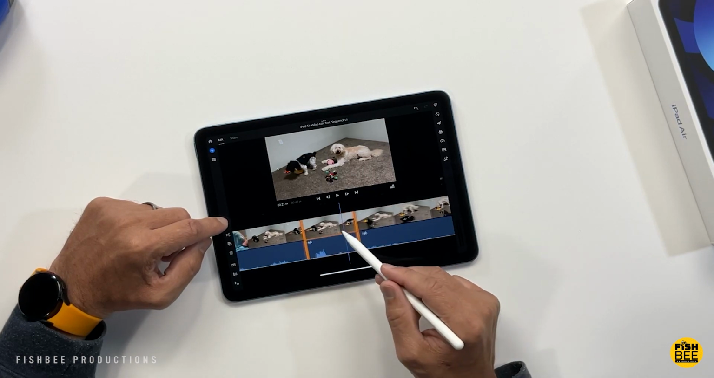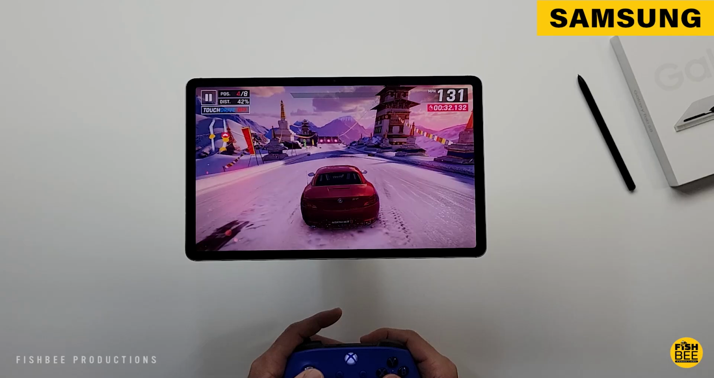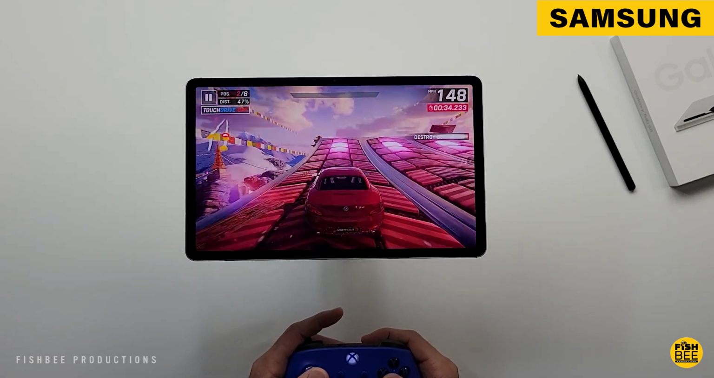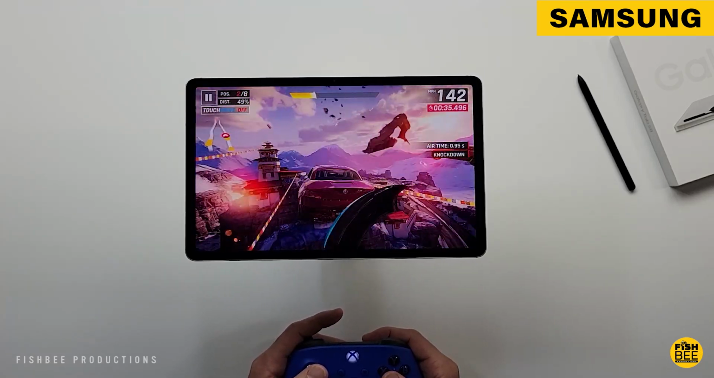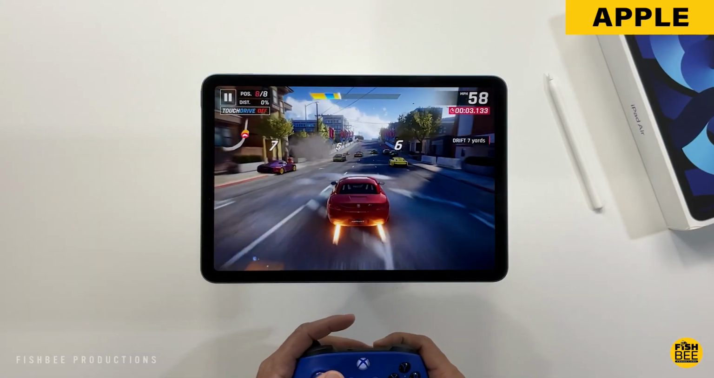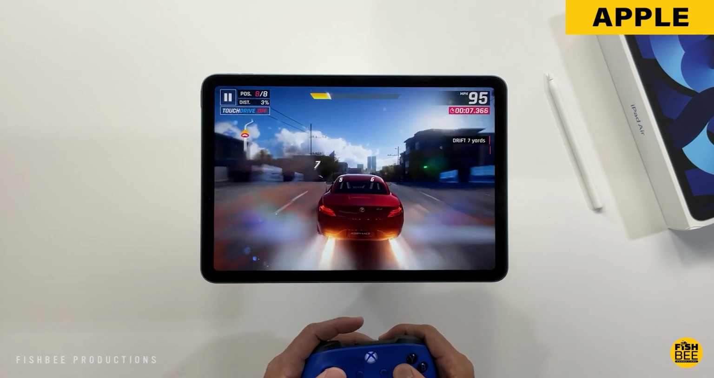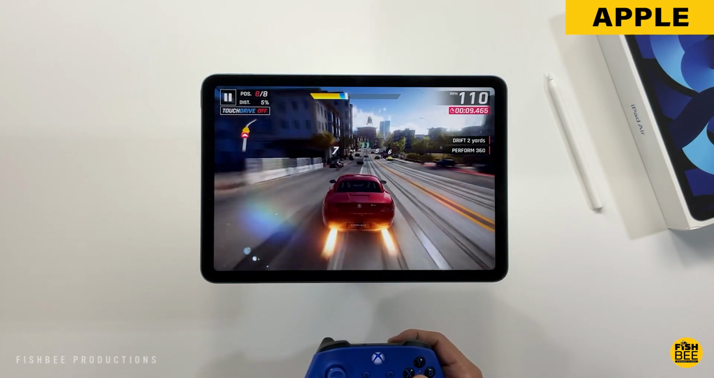Now gaming is going to be good on both tablets as well. During my testing, I didn't have any slowdowns, overheating issues, or anything like that while playing PUBG Mobile and Asphalt 9. As you can see, the graphics look good, and both are going to be good options for gaming. But if you want the tablet that's better at gaming, then yeah, you're probably going to want the iPad.